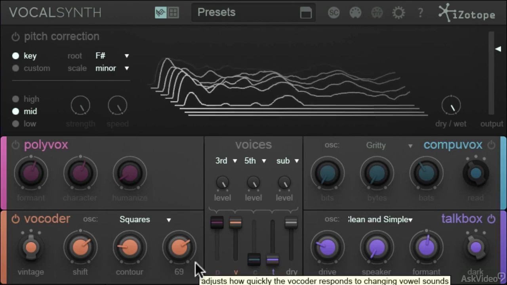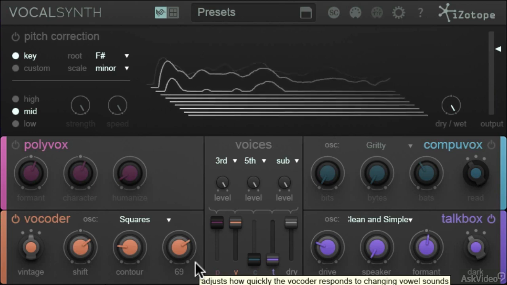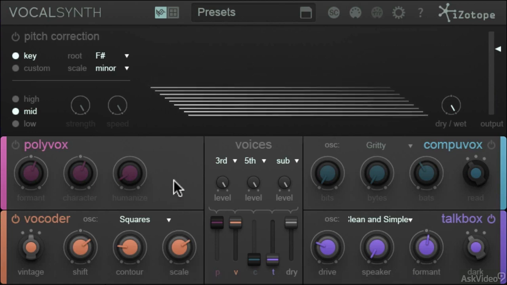Alright, so that's the vocoder. Pretty simple implementation of it. Next, let's see how to MIDI control it.